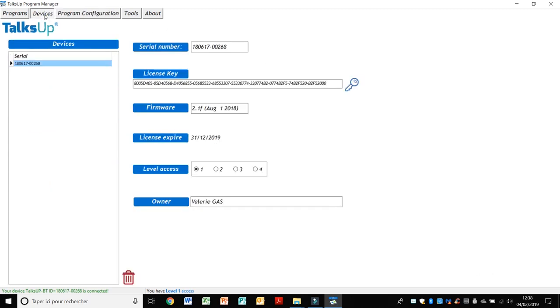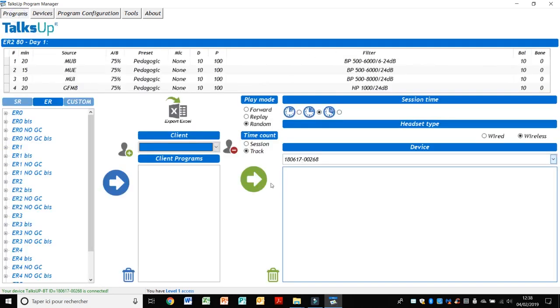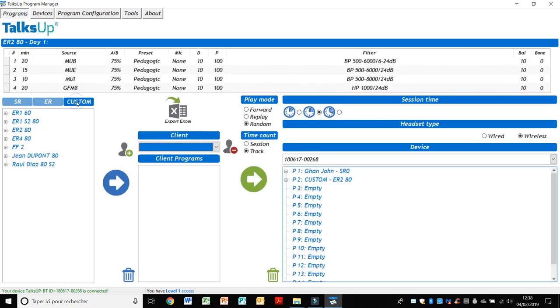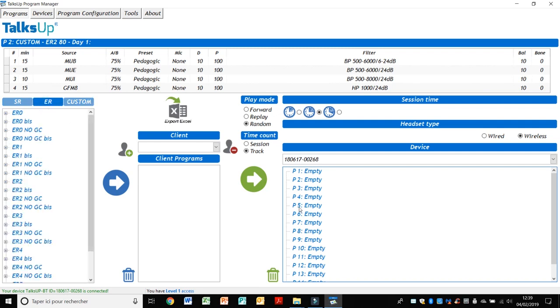On device you have all the information concerning the TalksUp that is plugged in right now. And the main page, which is the programs, you have your programs, the customized programs, and here when your device is connected, the programs that are on your device. As I said, you can erase all the programs. That's no problem. It means that the TalksUp is empty, and then you can transfer any program onto your TalksUp using the client's name, or you can also transfer it directly on your TalksUp without putting the name of a client.